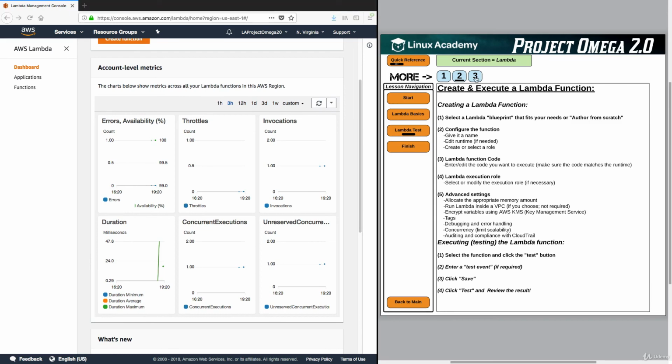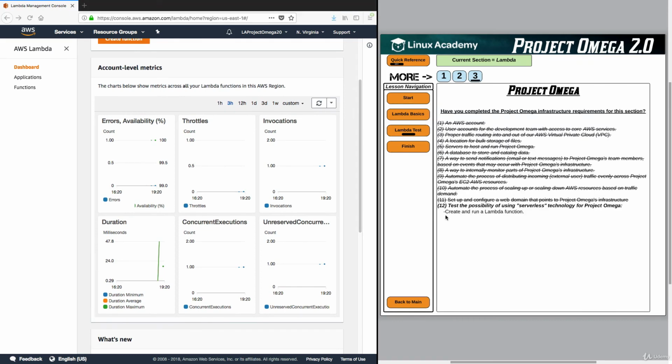Let's go ahead and take a look at our Project Omega requirements. So our final requirement for Project Omega was to test the possibility of using serverless technology for Project Omega. And our goal was to create and run a Lambda function. So we have successfully done that. That means that we have concluded all of our requirements for Project Omega. So join me in the next video so we can wrap up Lambda.